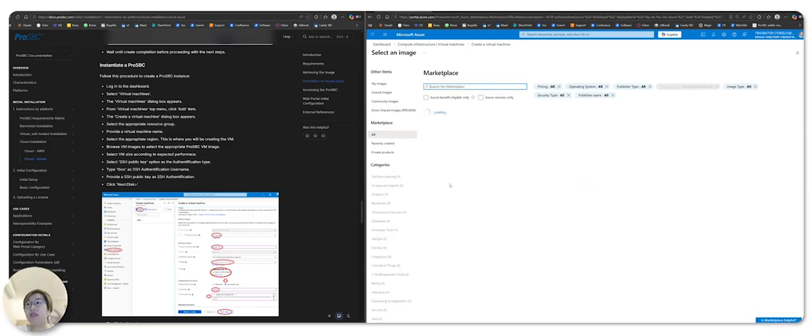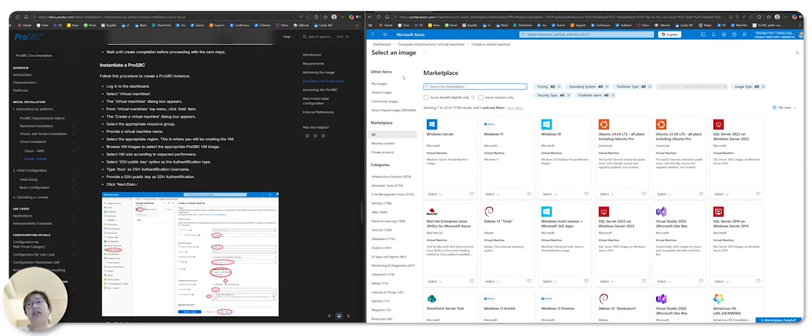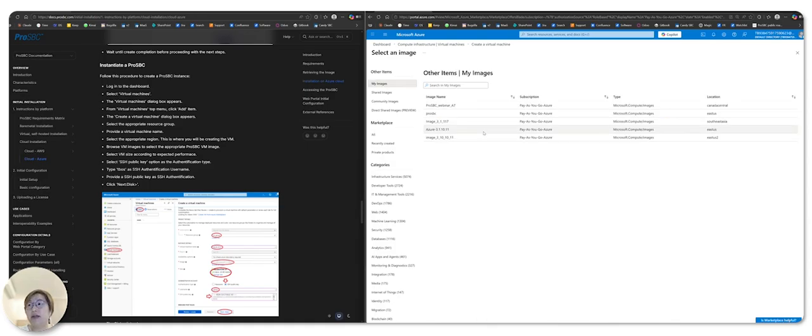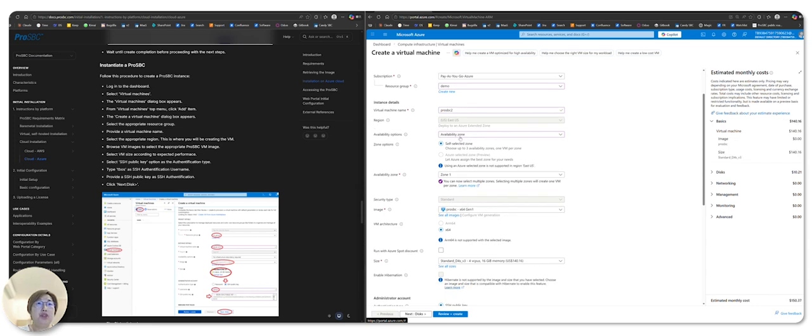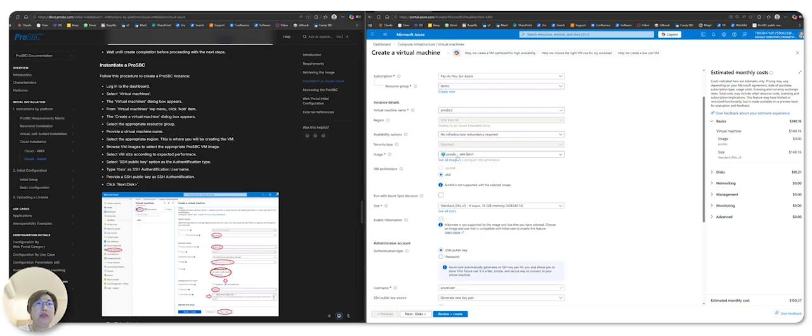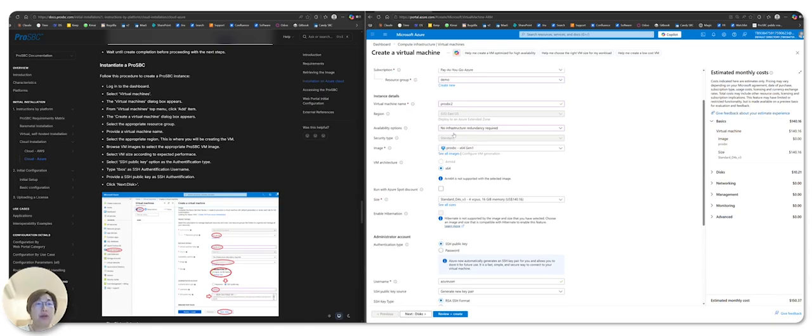Because the image does not exist on Marketplace, my image is the one I created, so I have to choose my image here. Then you can choose ProSBC and select. It automatically pops up the image that you have chosen, so I just have to select this again. No infrastructure redundancy required. If you need it, you can definitely do this again and choose the one you want.